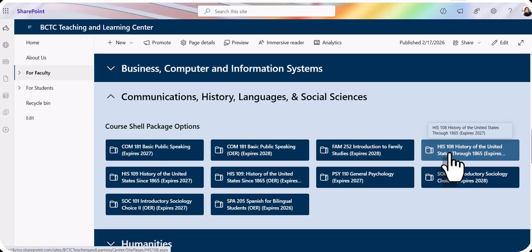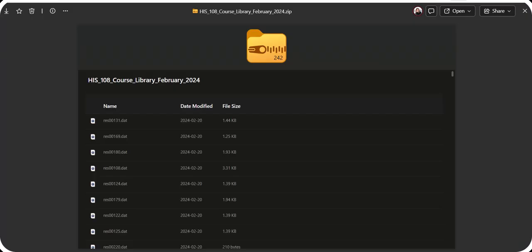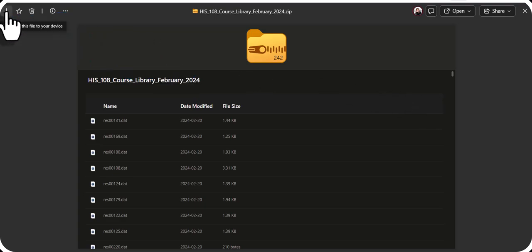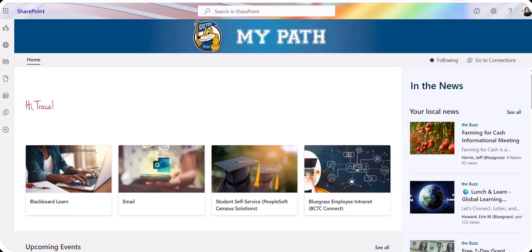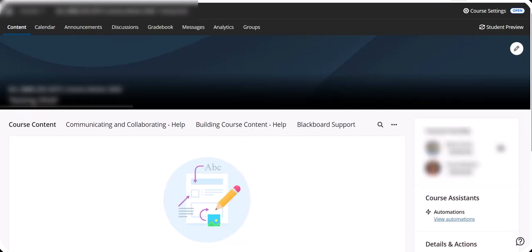Do not try to open up individual files. Download the complete zip package to your device. Save the file in a location that is easy for you to access. Exit the zip package. To import the course package you selected into the Blackboard course you are developing or teaching, locate the BCTC MyPath page and select the Blackboard Learn tile. Open up your course and select the course that you want to import the content into.